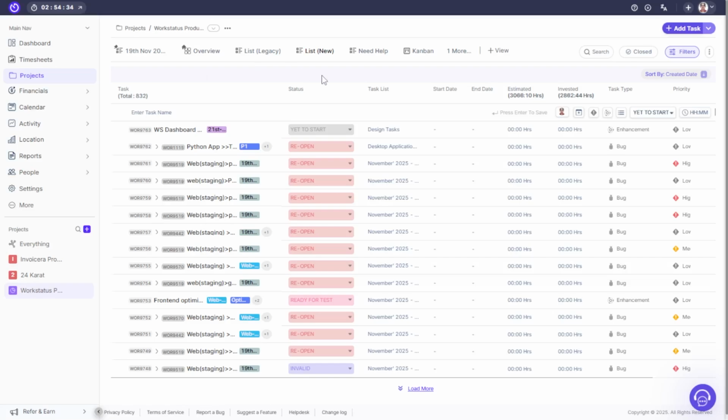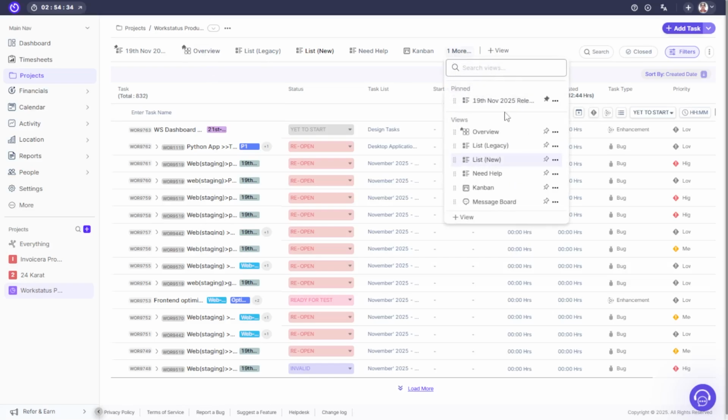Next in this view, we have the custom views. By default, you are given the overview, List Legacy, and List New, and you can have more views selected by clicking on one more option. Here you will see that Kanban and the message board are also views that are available. You can pin them and have them displayed as a shortcut on the board.